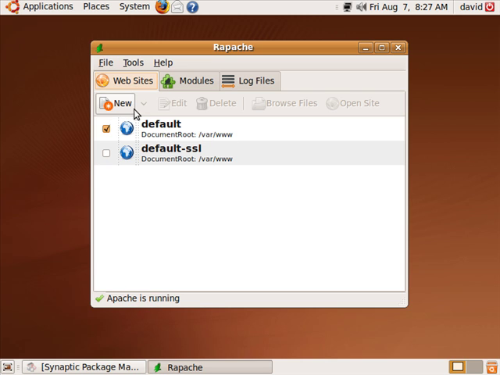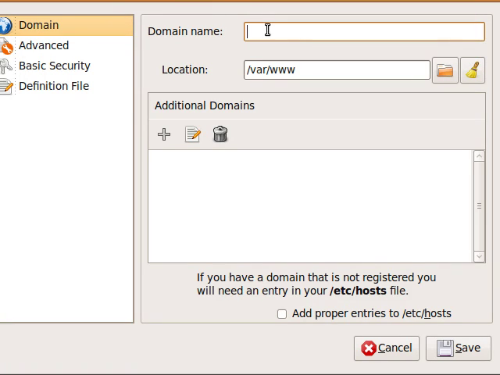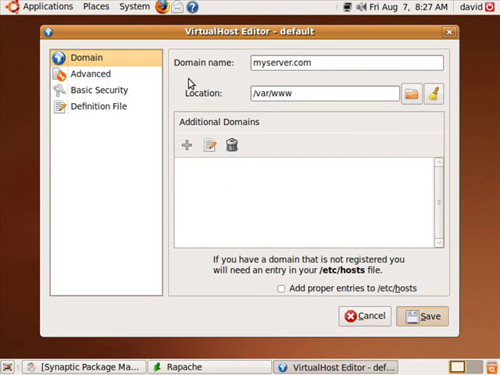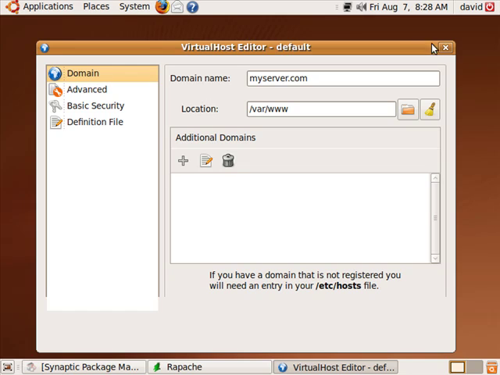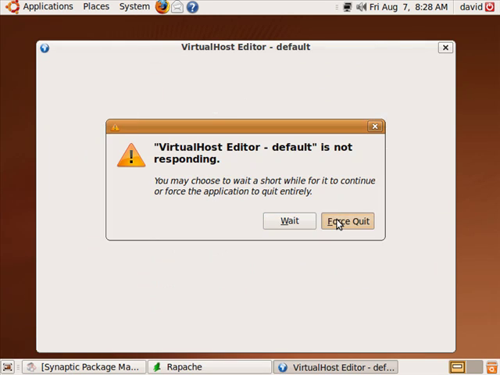You can see the status of Apache. Now here's the problem with it. When you go to edit this, and then say you type in myserver.com, and then you click save, it freezes up. Anytime you click save in rApache, now it's frozen. You can move it around or whatever, but it's non-responsive. So the only thing you can do is force quit.